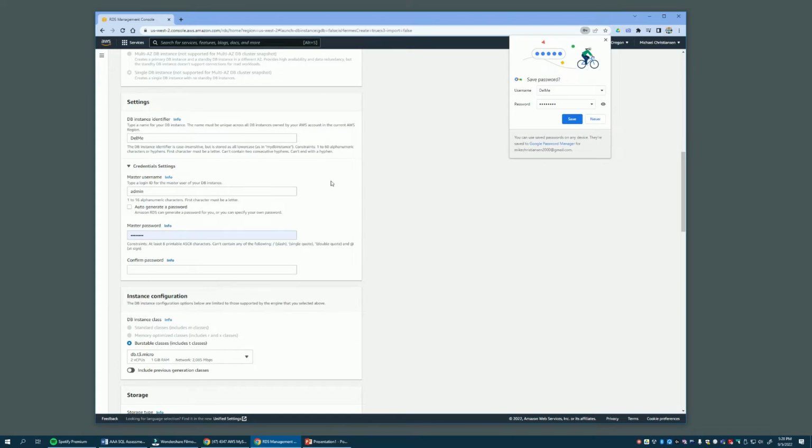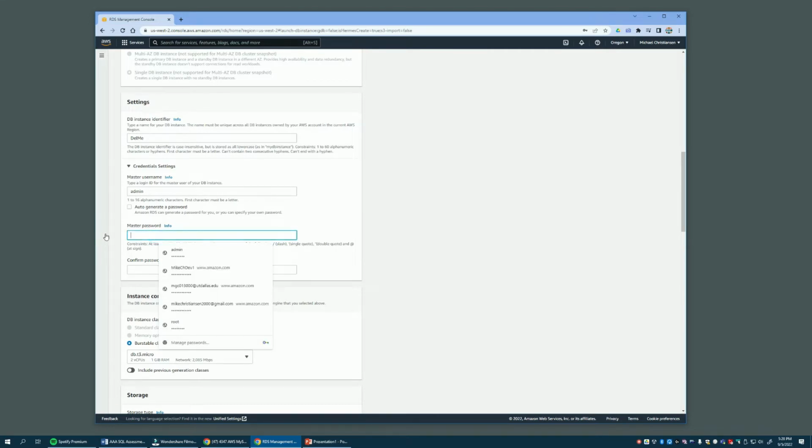Leave the defaults. And so this would be the name of the user that you'll need to log into the database from MySQL. And this is the master username. It's like root, like a super user in Unix. So leave it at admin and then give it a password. And of course, confirm it.